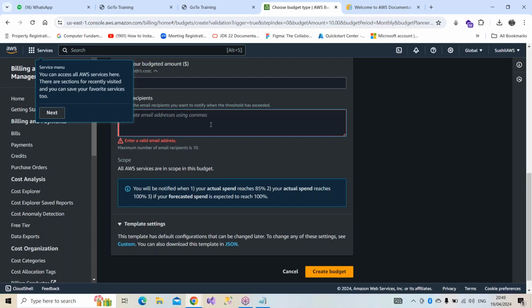Okay. And then when your actual spend reaches 100%. The second one is if your forecasted spend is exceeding 100%, then it is going to send you the notification. So this is how you can create your budget so that the limit cannot be exceeded.